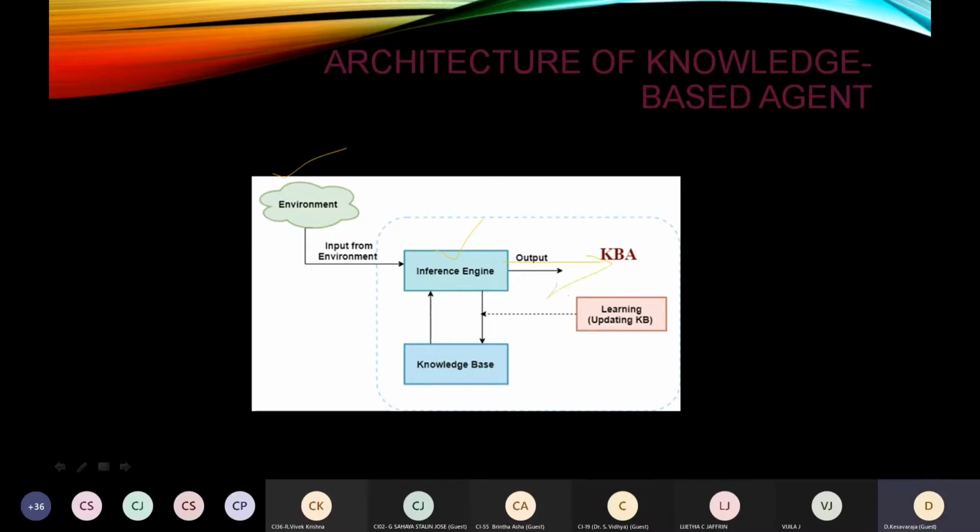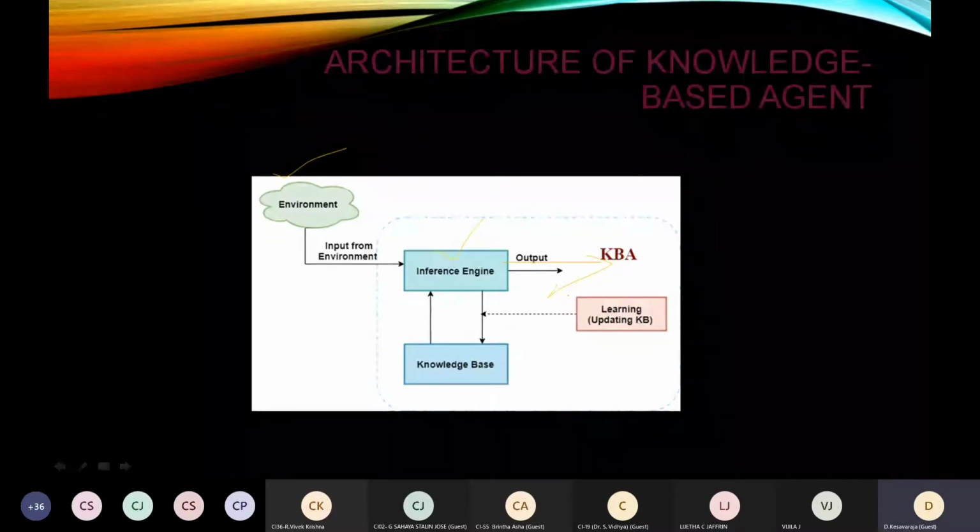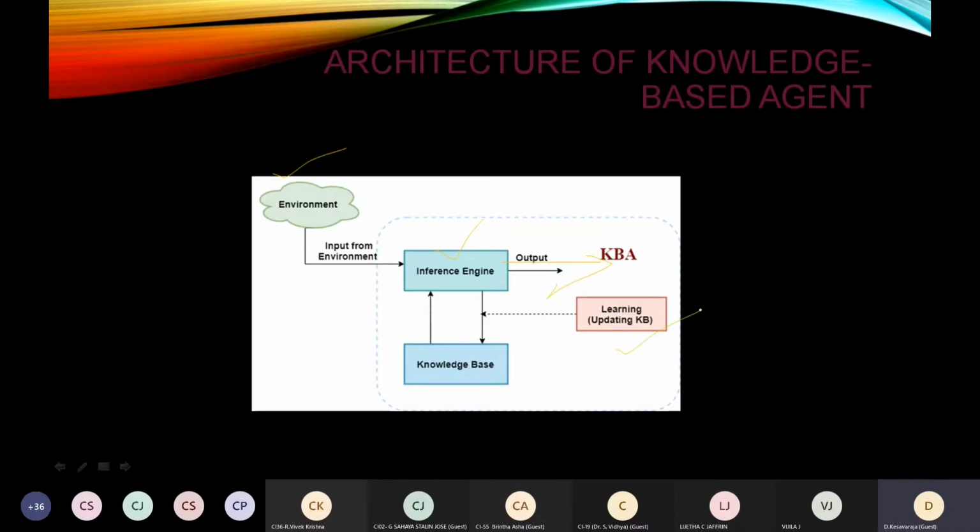That's fine. So taking an input from the environment, the inference engine collects a decision from the knowledge base. Based on the decision, the inference engine can act on the environment. That's called an agent. In addition to that, based on the current activity, the knowledge base is also updated.